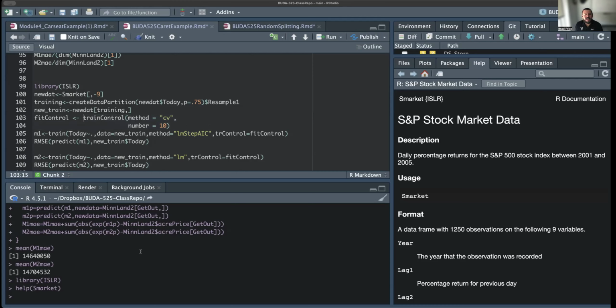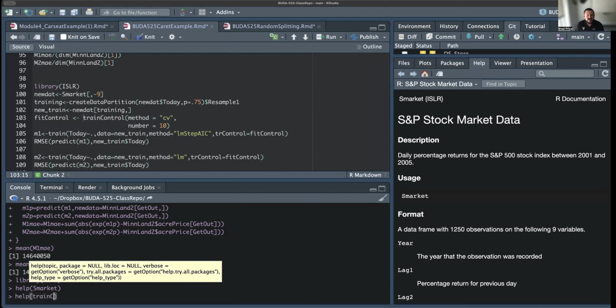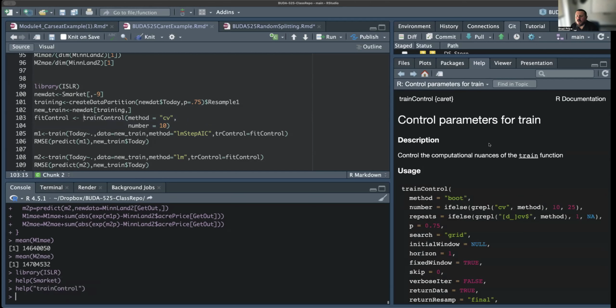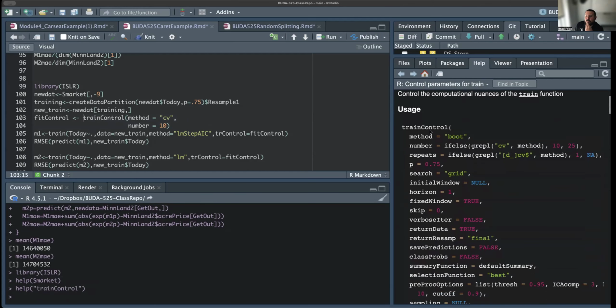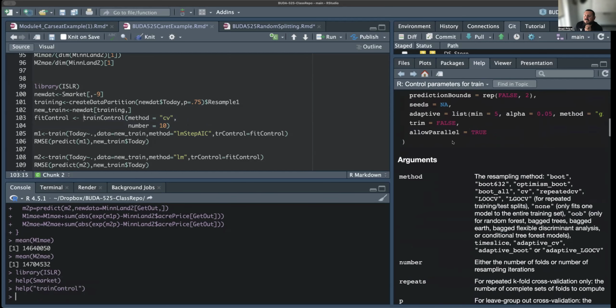And in train control in Caret, if I do help train control, you'll see you can come up with method, you can have p equals 0.75, you can see all of these things. All right. For a method, you can have cross validation, leave one out cross validation, or repeated cross validation. Now, the ones you all know are leave one out cross validation, or LGOCV for repeated training test splits. Now, LGOCV, all right, that's random splitting.